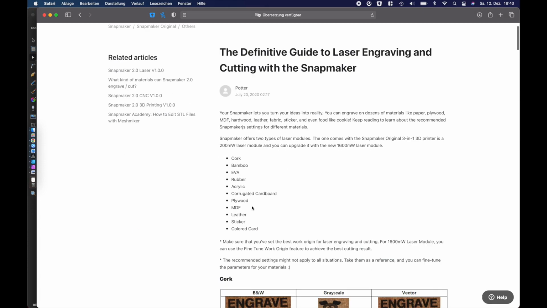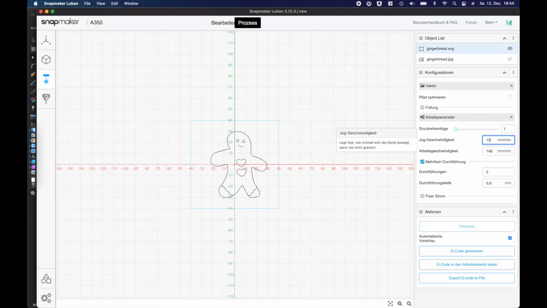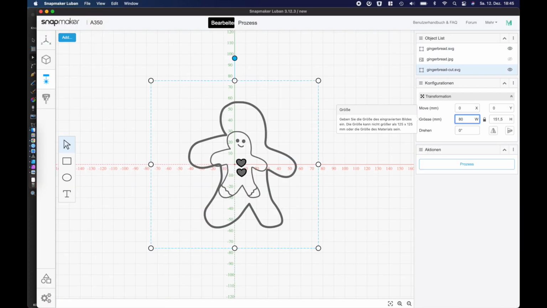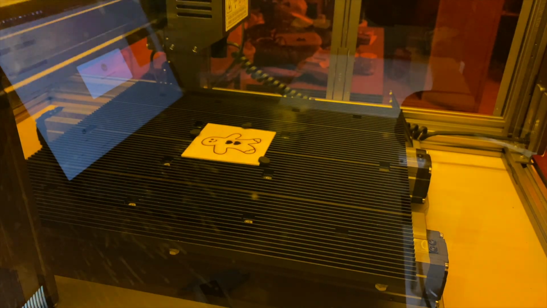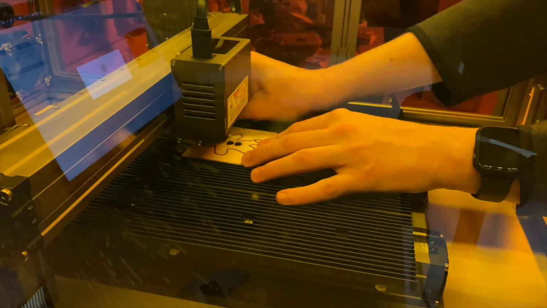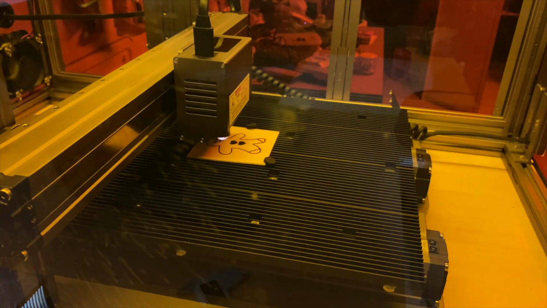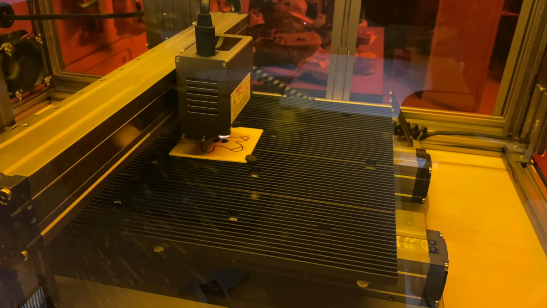Meanwhile, I created a SVG to cut out the gingerbread man and configured everything for laser cutting. Sadly, the SnapMaker does not remember the old workspace origin, so let's try to find the old workspace origin again. So let's enjoy the new timelapse where I missed the origin.